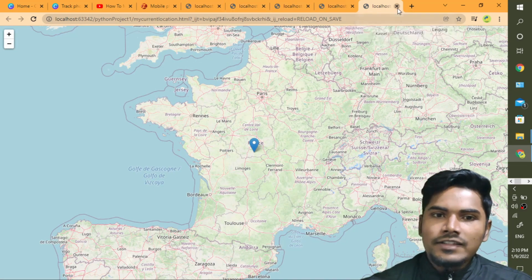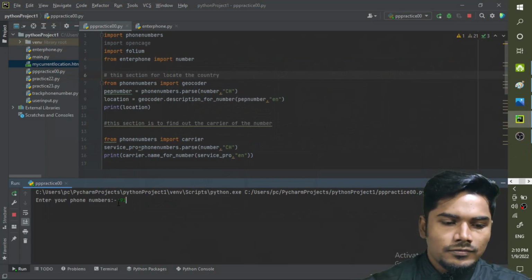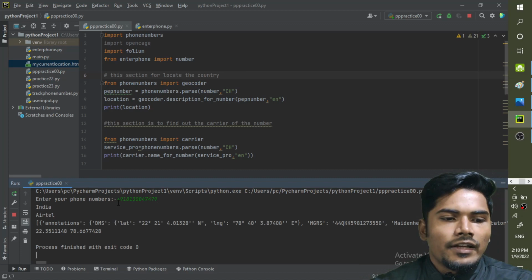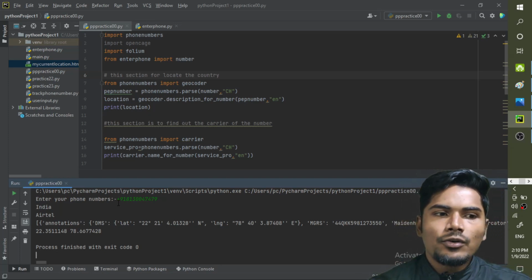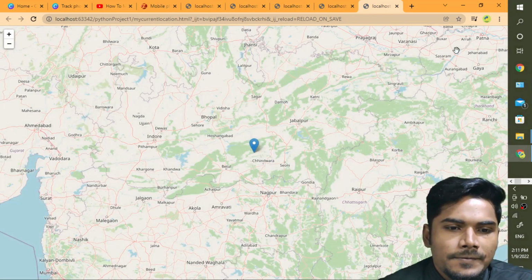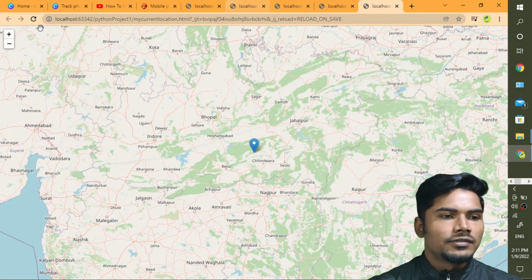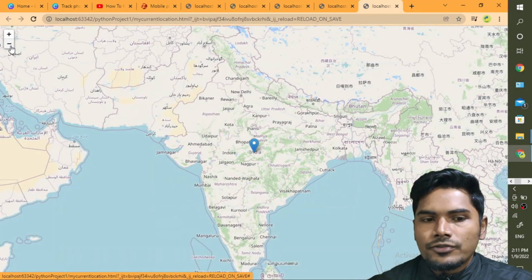Okay, let me take another example. Enter your phone number. Okay, now this number belongs to India and the company of this number is Airtel. Now I will show you the exact location of this number in the map. Here we go. The exact location also says that the number belongs to India.